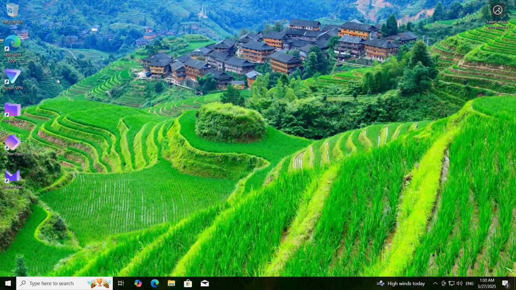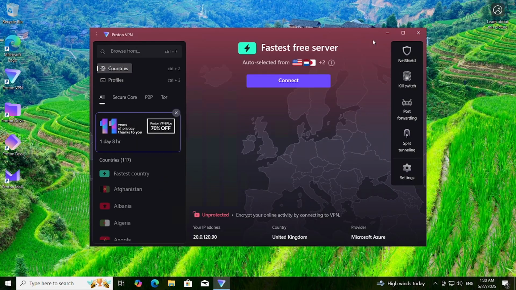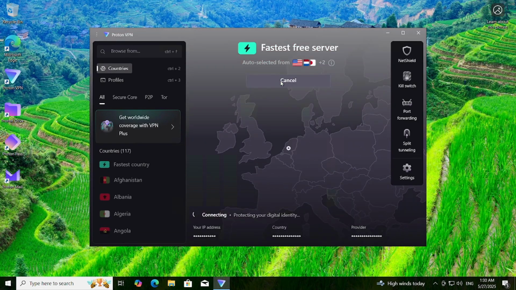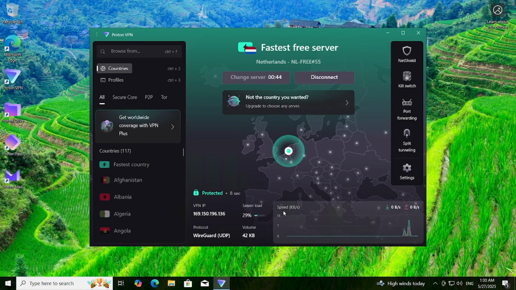Here, after you finish, you're gonna go to Proton VPN. You sign in and you click connect. They're gonna redirect you to one of the countries, and they redirected me to Netherlands. So now I'm protected. I'm supposedly in Netherlands.